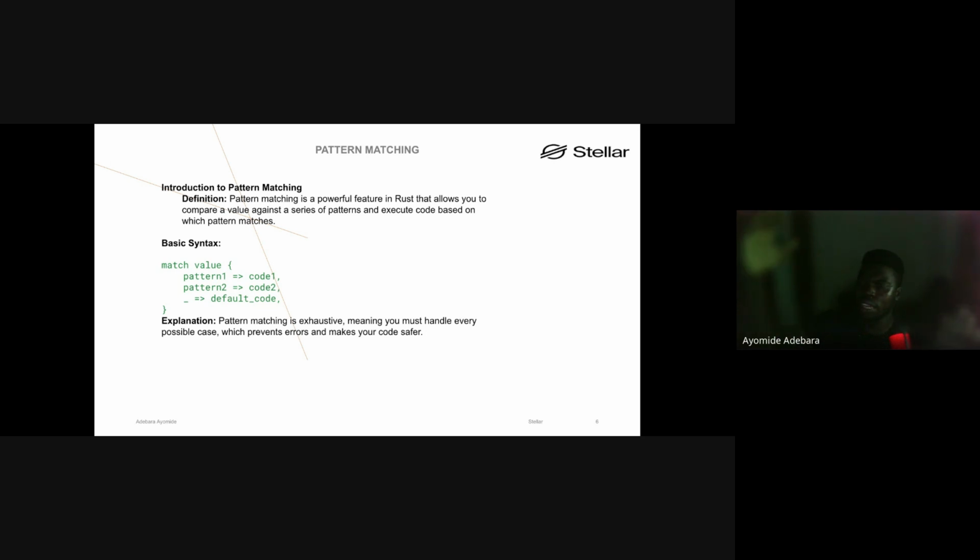So if none of the other variants you are trying to match is available with the value, then you run this default code. And that's exactly what it means.